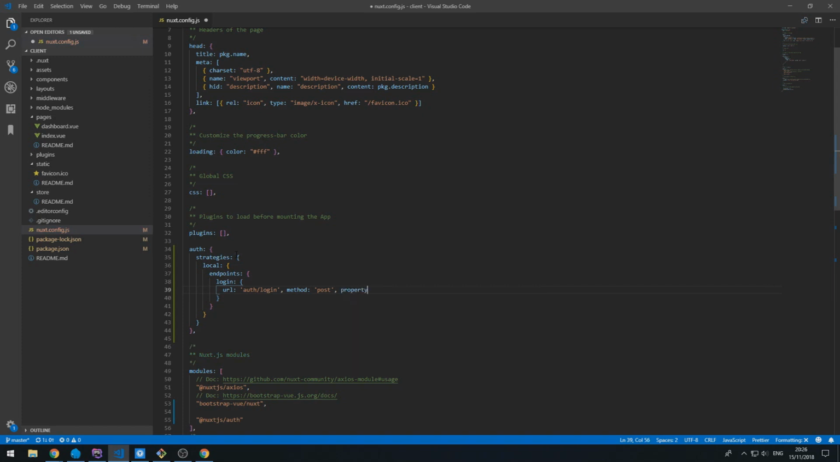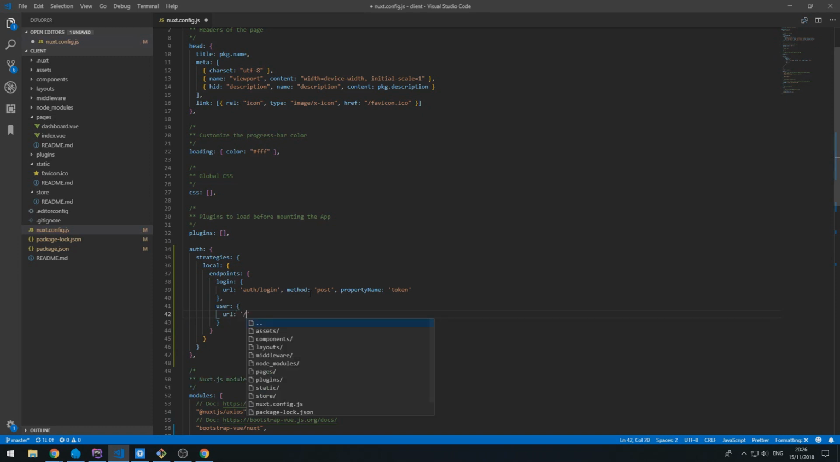and the property name. So the property name defines in which JSON property it should look for our bearer token. In our case, this is just token, but if you have a different API, this might be token.something or meta.token. So for the user, this is retrieving the user, this is just going to be me. So this is going to do api/me. The method is going to be get. Property name is going to be data. So in the data property, all the user's information is stored.